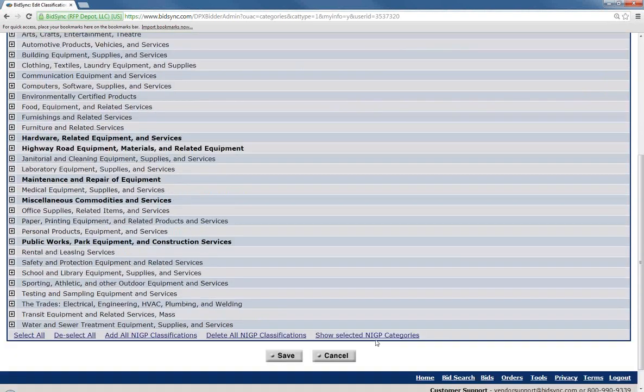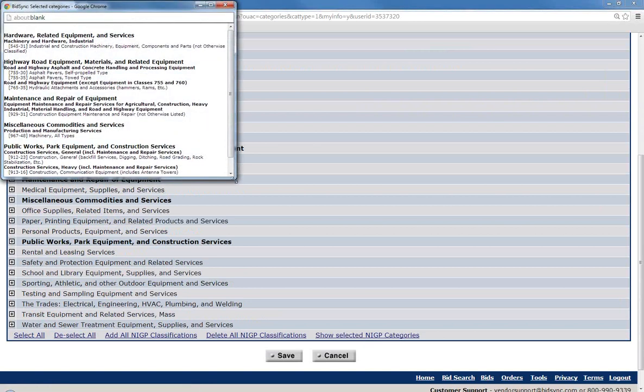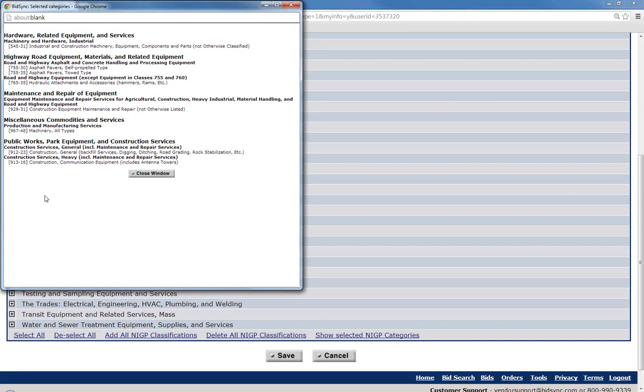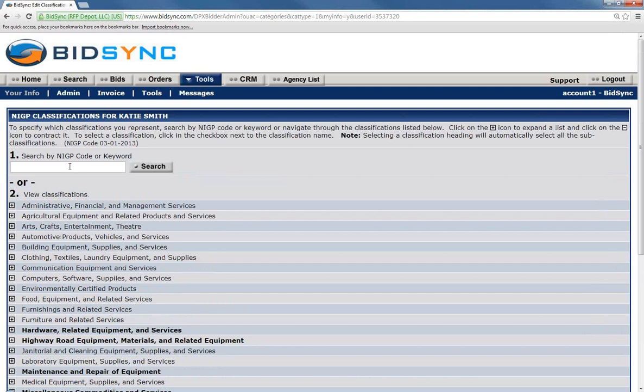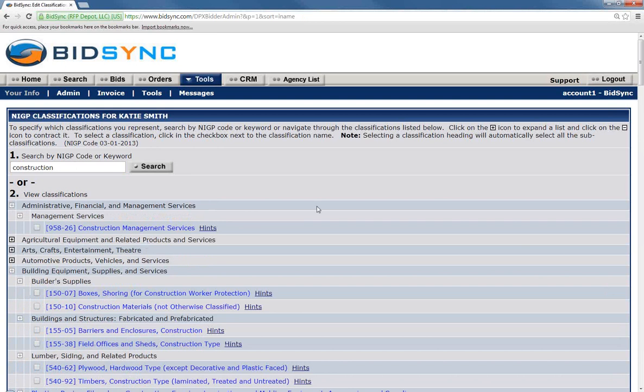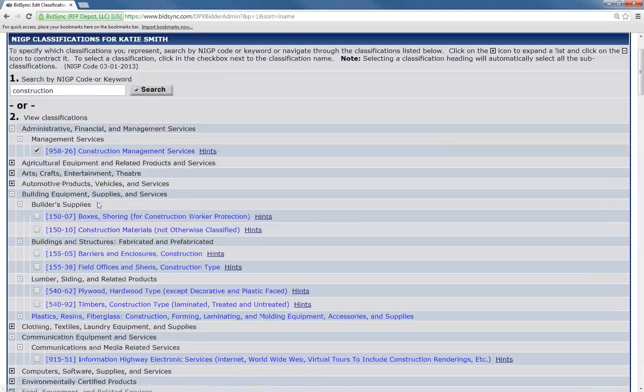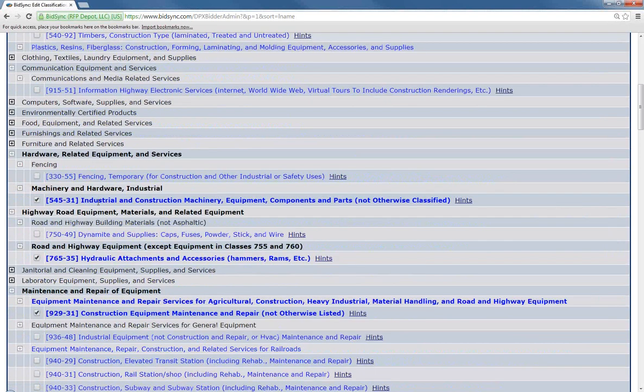I'm going to scroll down here to the bottom, and I can go ahead and hit Show Selected NIGP Categories. This will then show all the things that I currently have selected on my profile, so I can review those and make sure they're all correct. I can also go up to the top of the page and do a keyword search, so I could come in here and search for construction, paving, anything I'm wanting. When you do a search for a keyword, so you do construction, it will pull up anything in blue that matches that keyword. So you can go ahead and just check anything that you feel applies to your profile.